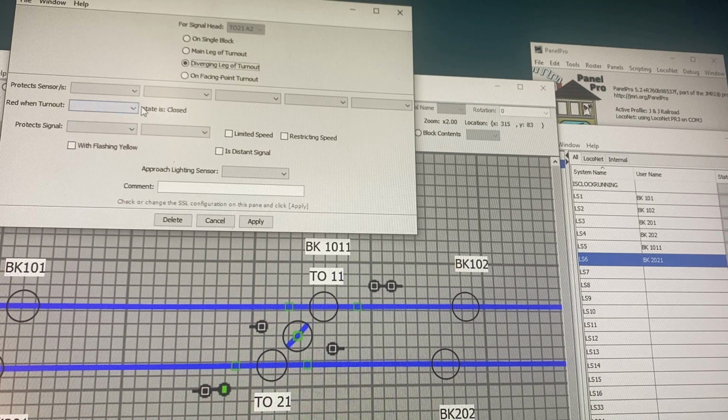So this A2 light is on the diverging leg of a turnout, and the turnout that it's protecting is still the same one, turnout 21. So we'll check that. And we're saying that the light will be red if the state of the turnout is closed, which it is right now. So let's apply that and see if it turns red. Sure enough, there it is.